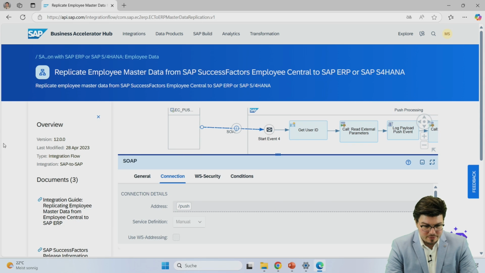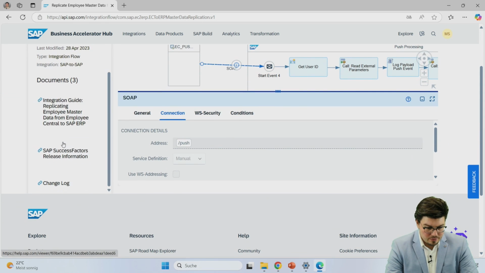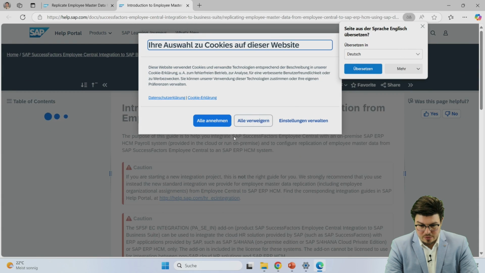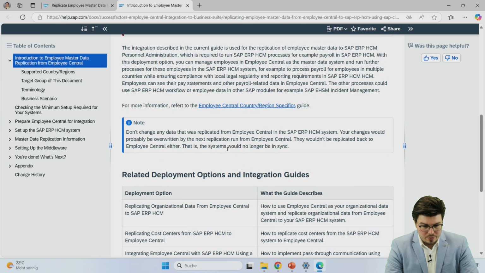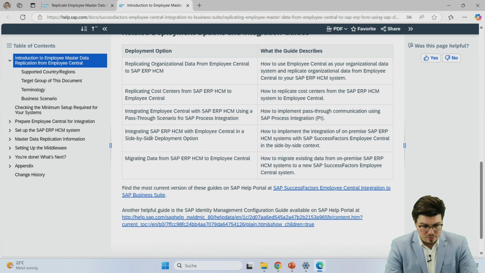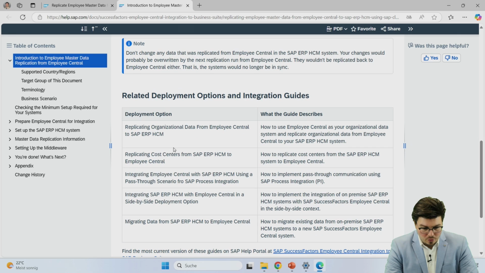And to help you with that, you have the documents, the guides available to do so. Here you have a step-by-step part with all the prerequisites and so on and so forth to follow in order to directly be able to use your integration package.